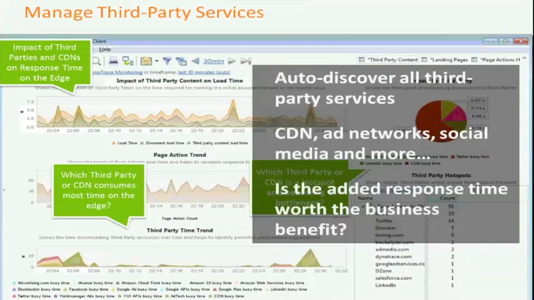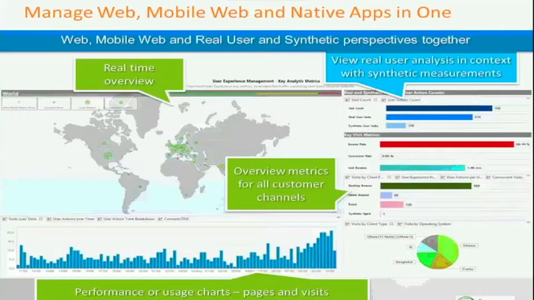Again, this is a view where you are able to see your web, mobile, and real user perspective together. So in one screen, you have your performance across the pages, visits by users, where they are coming from, what kind of metrics you can see, what the bounce rate is, and a real-time overview of where your users are coming from.